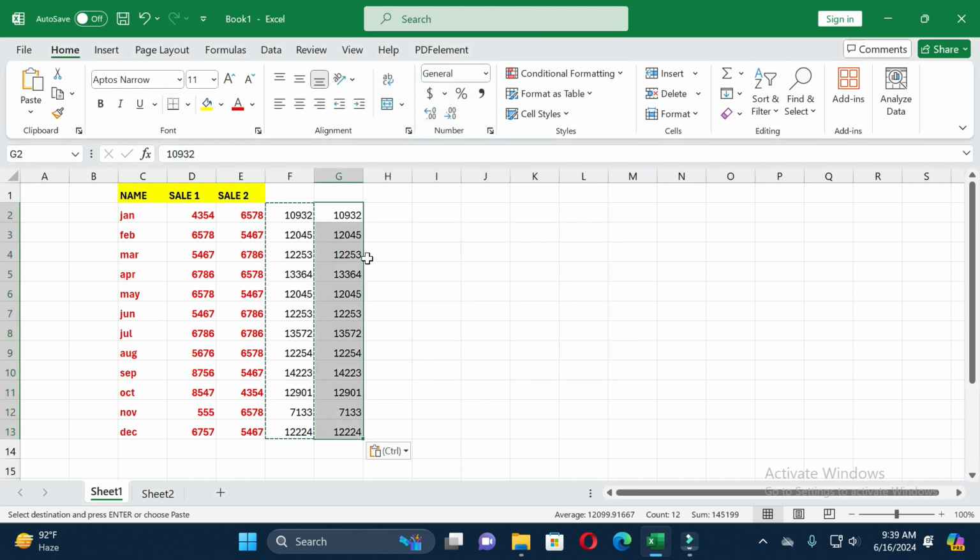So you can see the values are copied. When you click on any of these values, you can see it contains no formula. But when you click on these values, you can see it contains a formula. So guys, in this way you can remove a formula in Excel.